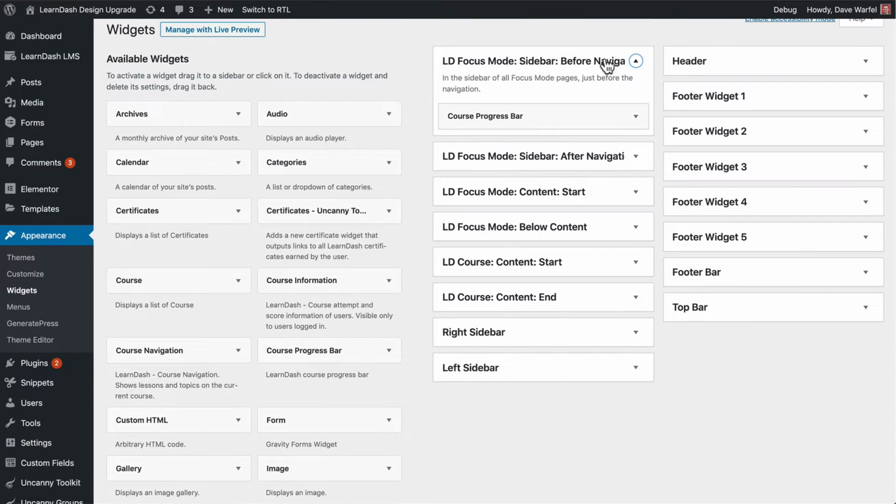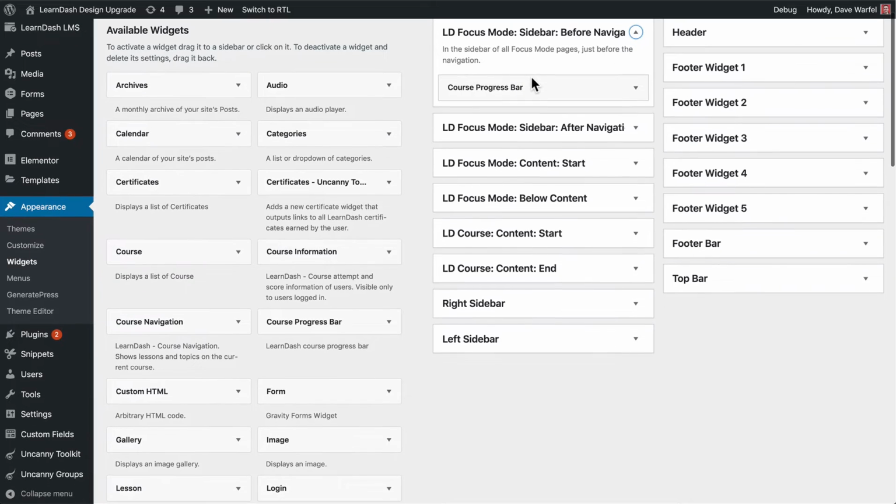You'll see here for the before navigation in the focus mode, I chose to put a course progress bar widget in there. This is a widget that's provided by LearnDash, so when you install the LearnDash plugin, this is one of the widgets that it makes available, and it's just a course progress bar. So you can add that to your sidebar navigation area at the very top if you'd like.